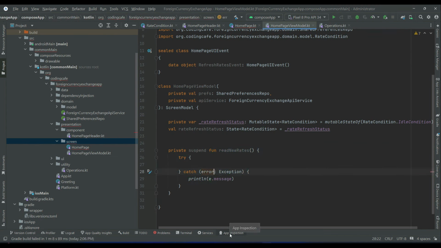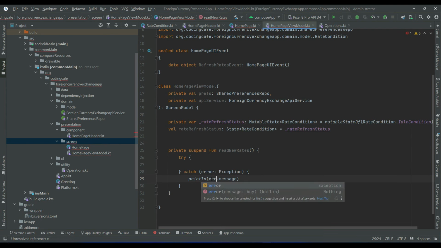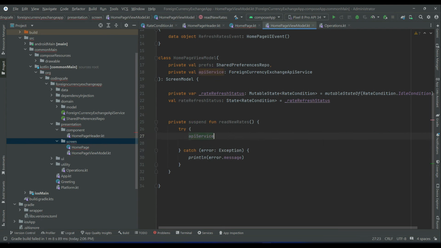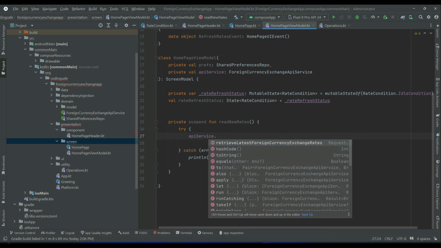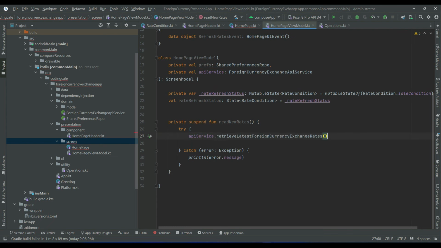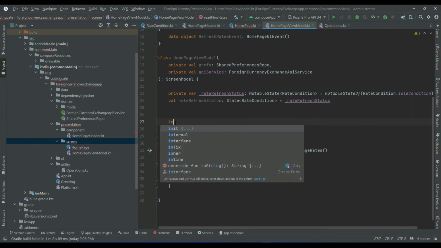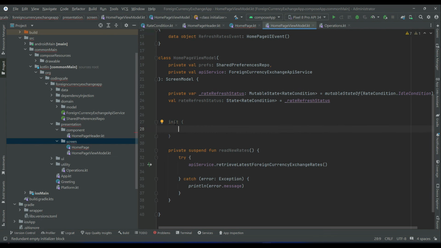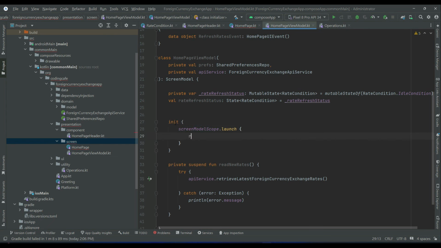If any error occurs, then of course we will display that error message. Other than that, using our API service, we can call the method for now, which is retrieve latest foreign currency exchange rates. Then from the init state, we can say screenModelScope.launch, and we call this function, which is read new rates.